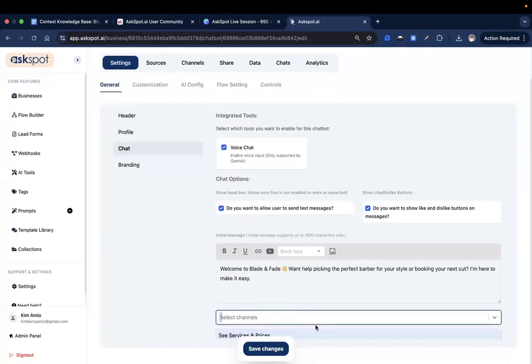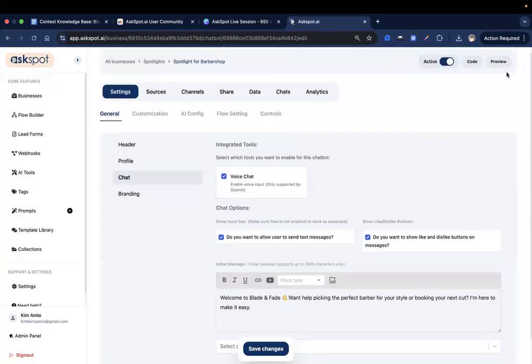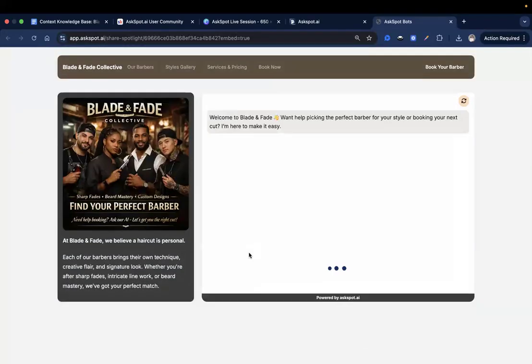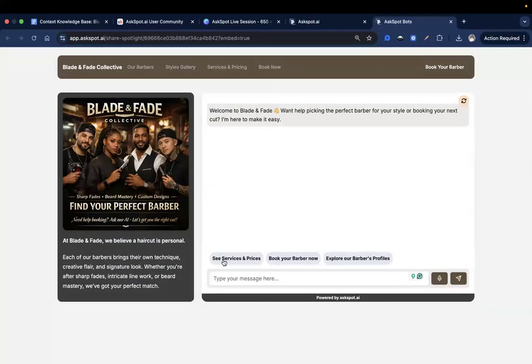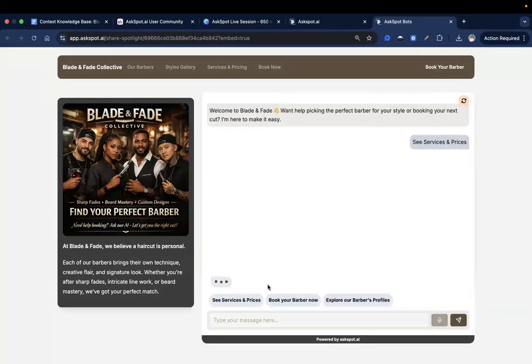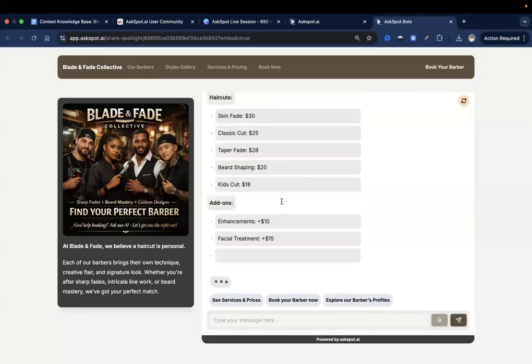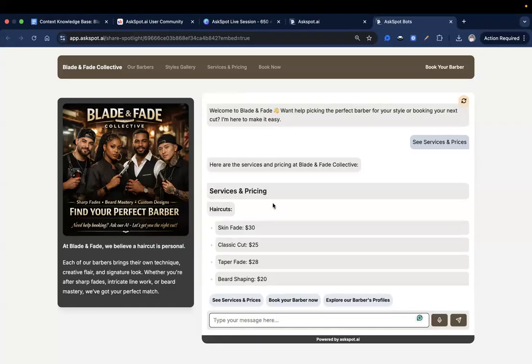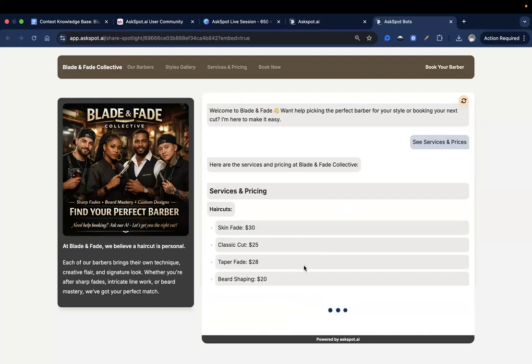Select channels. Let's make sure to get those added. Or actually, I think I'd like to just leave them on this section itself. Let's see. Okay, I think it's better to have those options under this. So if they click on it, it will give them the link to the information about services and pricing.